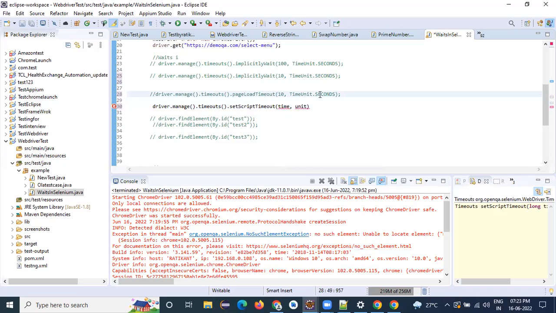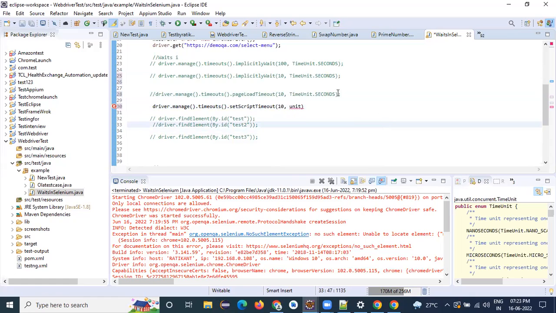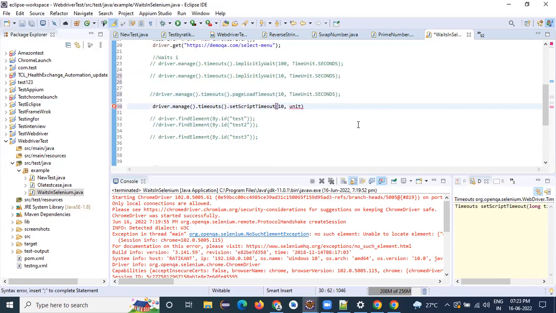This page load timeout you can use in a normal application. Then implicit wait you can also use in a normal application. And where will we use the explicit wait? I will tell you. Some people call it a fluent wait or something like that. So these are the three types.